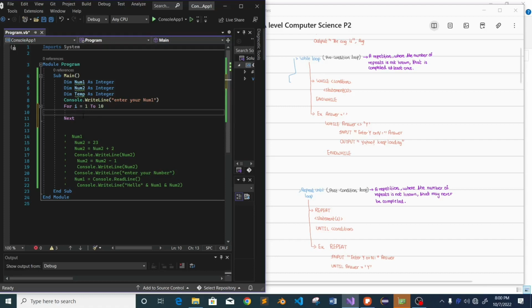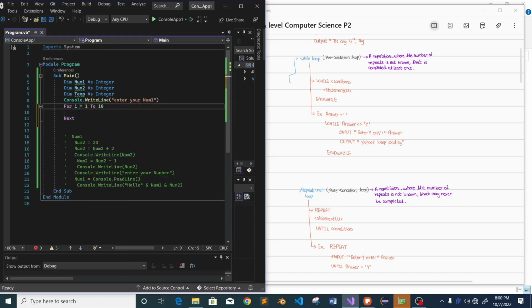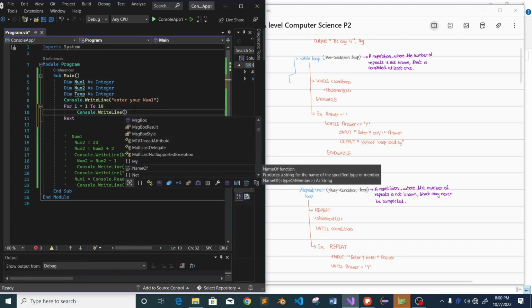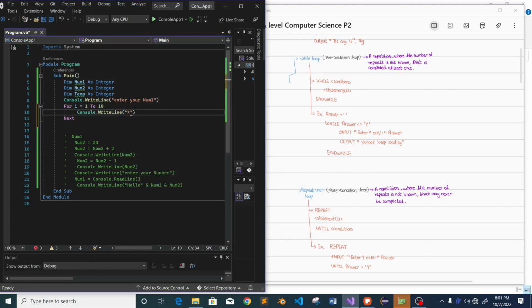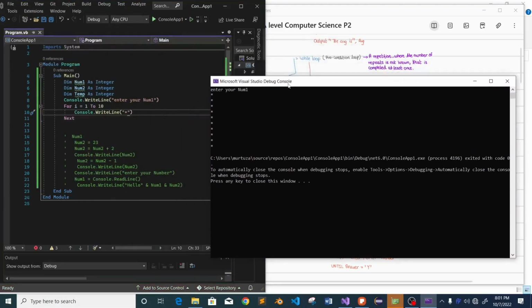So Console.WriteLine, star. For I is equals to 1 to 10, you are going to repeat this thing 10 times. Repeat the statement inside the for next loop. Okay, so let's see. Here you go. You got 10 times, right?